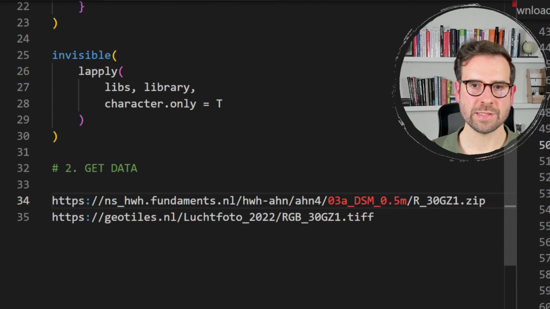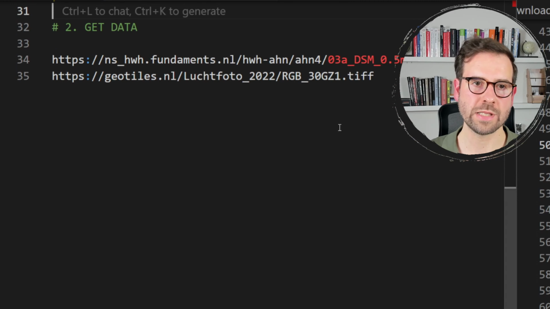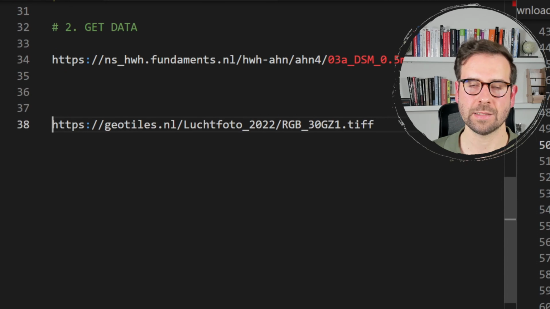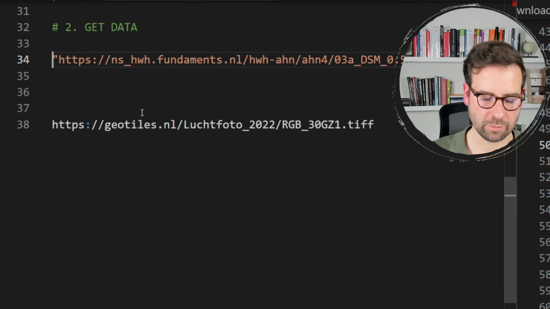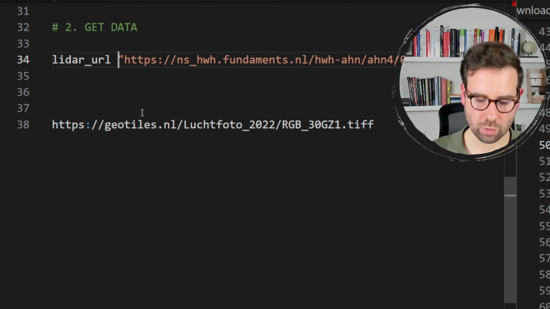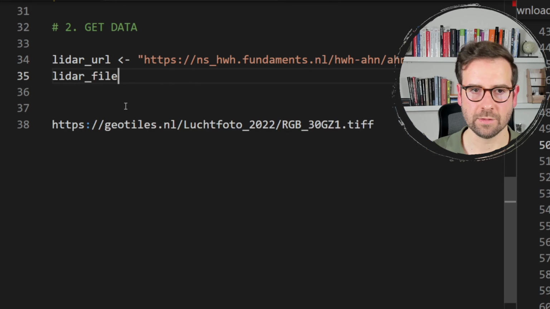Those two links that we copied, I pasted them here into the editor. On line 34, you will see the link to the zipped LiDAR file. And on line 35, you can see the link to the Orthophoto file. So we're going to start off by downloading, unzipping, and then loading into R this LiDAR file. So to do that, we need to wrap this link with quotation marks, and then we need to create here lidar_url. And now that we're at it, we can also create the name of the file, which we're going to download.